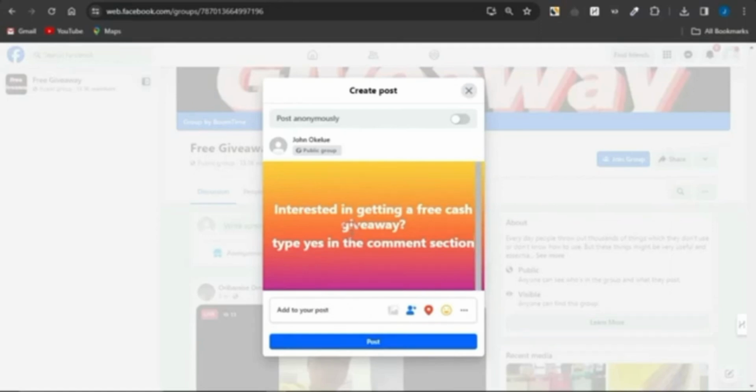For each person that types Yes, send them the link to your landing page. Ask them which country they're from before sending the link. If they're from a country you don't have an offer for, add offers for that country before sending the link. This way, you'll get lots of qualified leads for your offers.